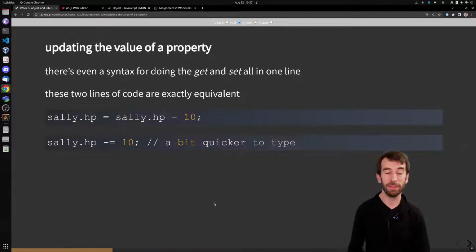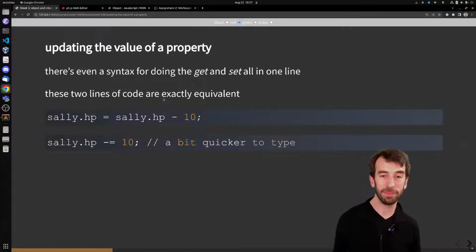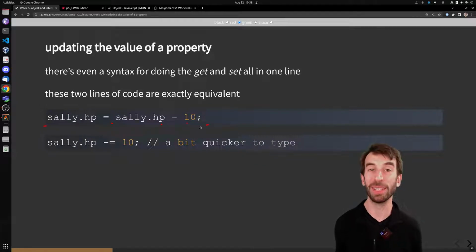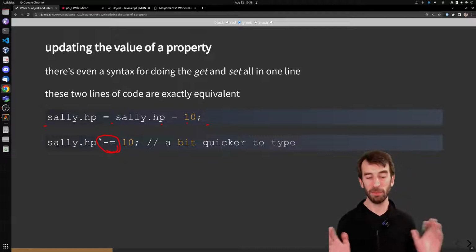Updating the property of an object. This is a good one. You need to just change it a little bit. You can do a get and a set in one line. Sally.hp equals Sally.hp minus 10. We will do this in the demo. Very useful technique. Sally.hp minus equals 10. A little bit quicker to type. This is a neat way of saving some characters and making your code shorter and cleaner.